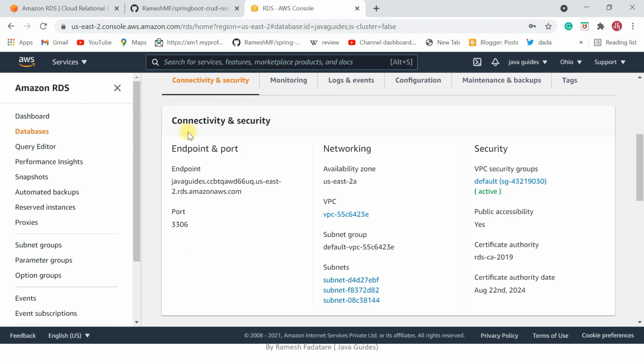Alright, and if you look at the connectivity and security section here, this is the endpoint URL, and this is the port, database port, and this is the security section, and this is the networking. Now what we're gonna do is change the security for this database. Okay, so go ahead and click on this default link here.